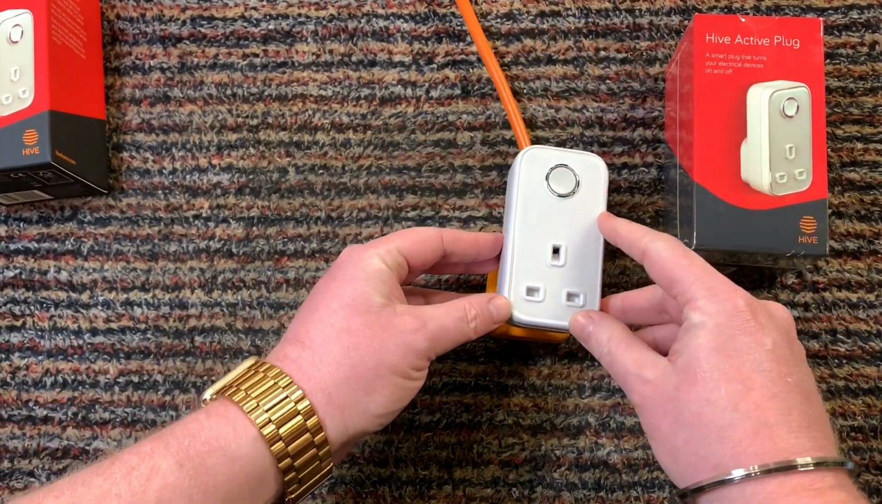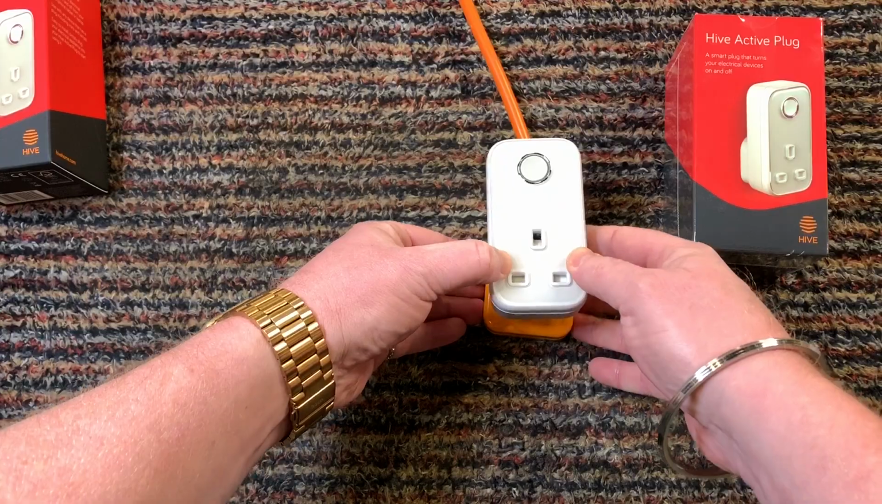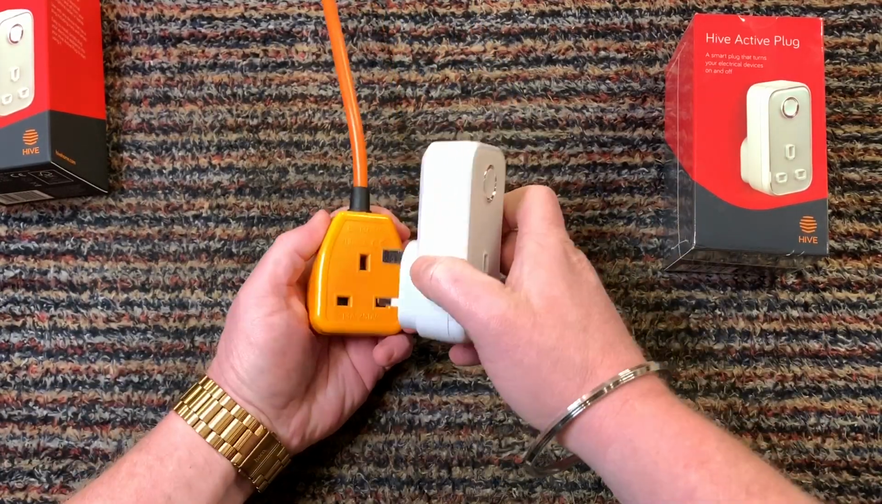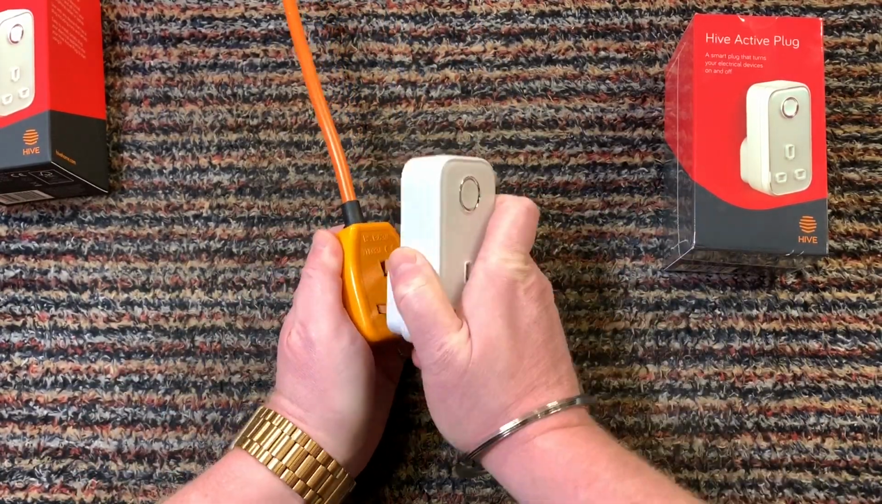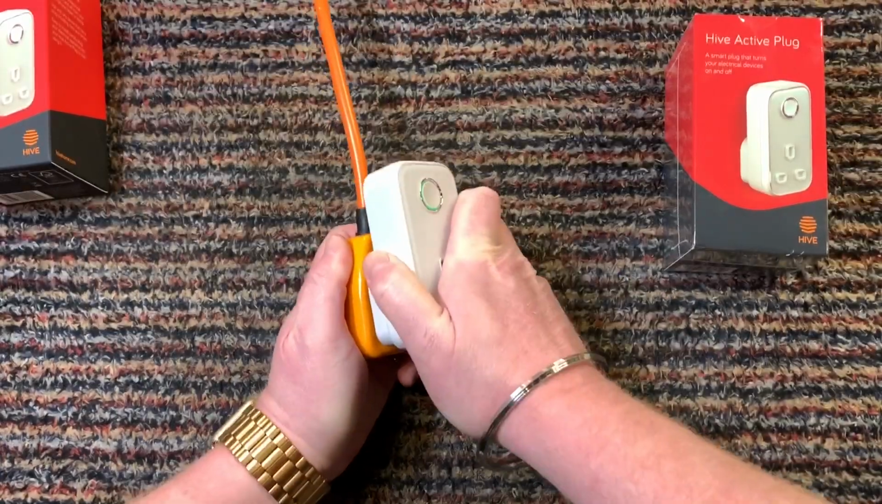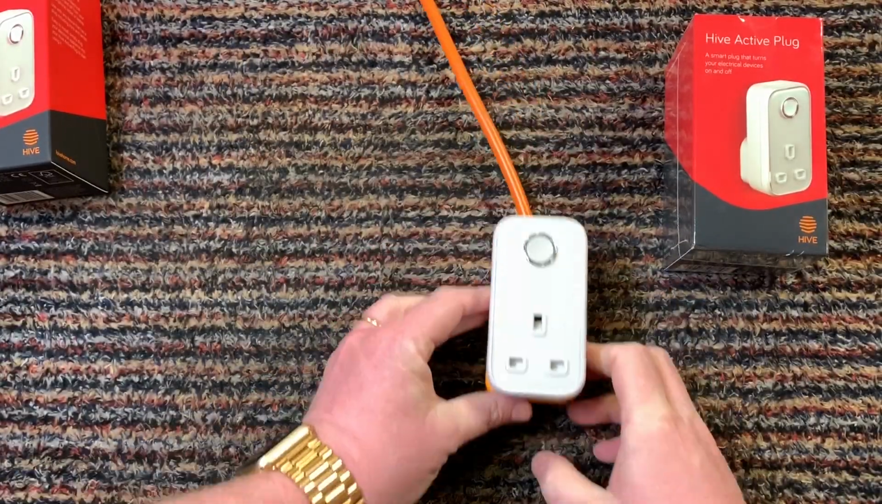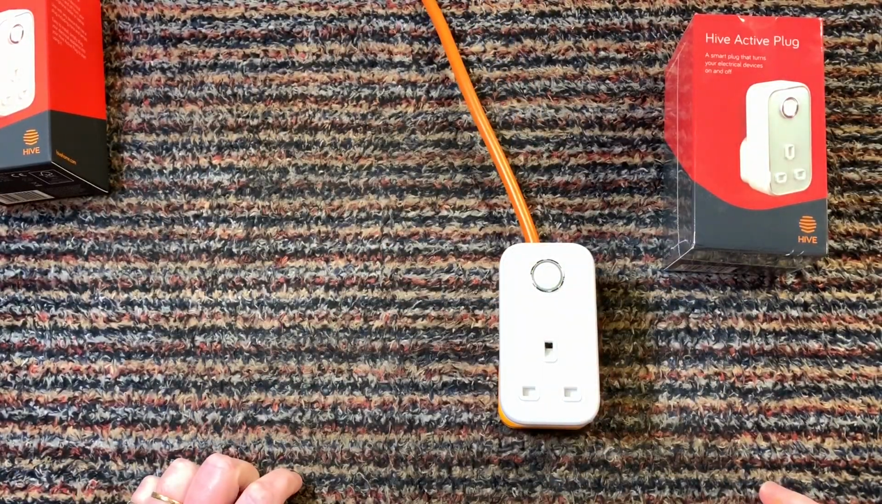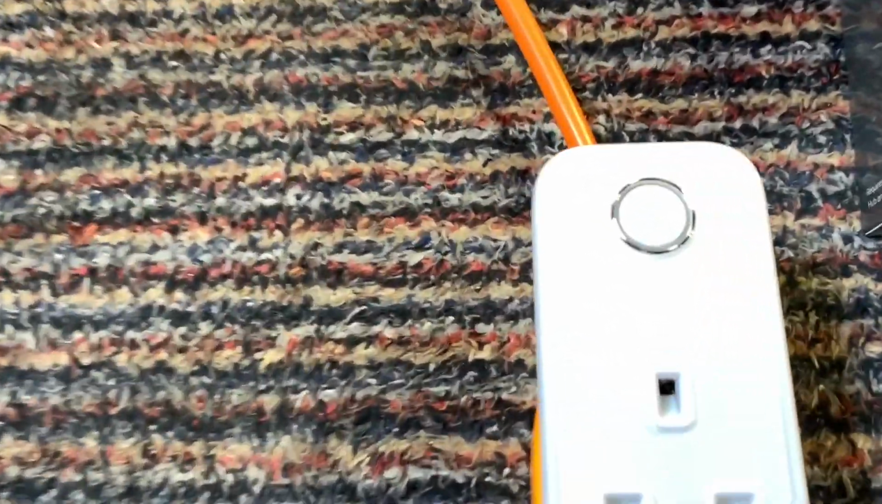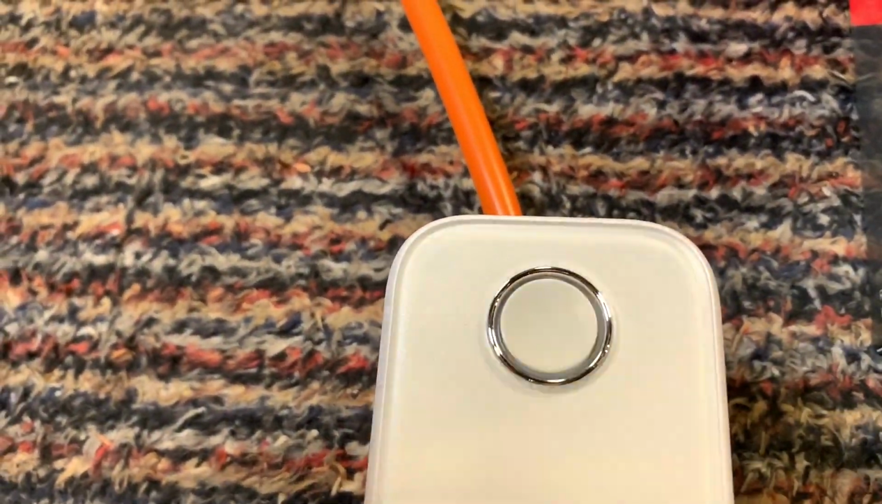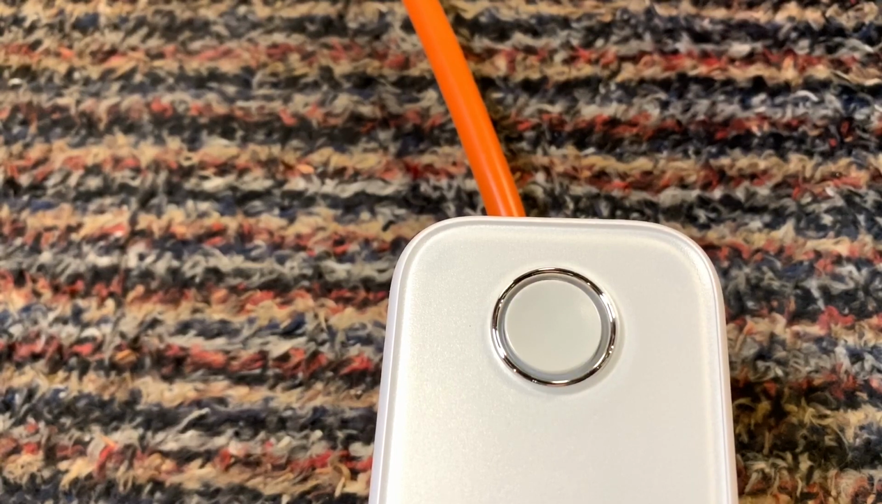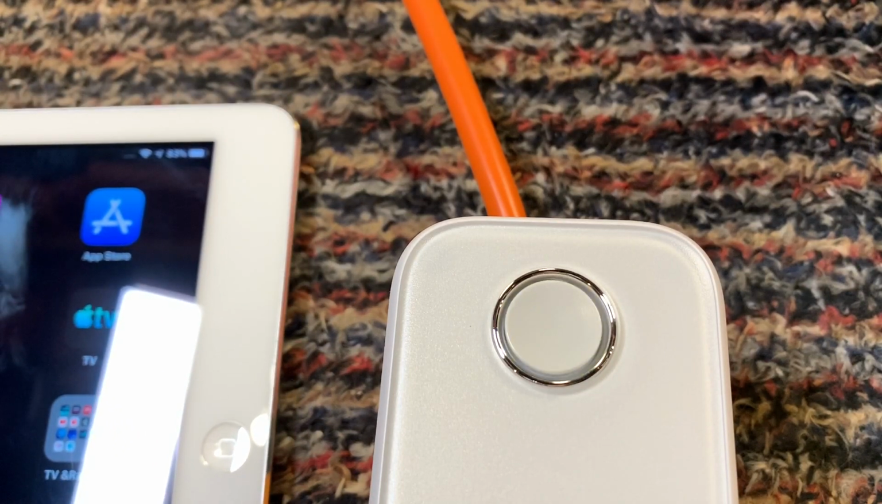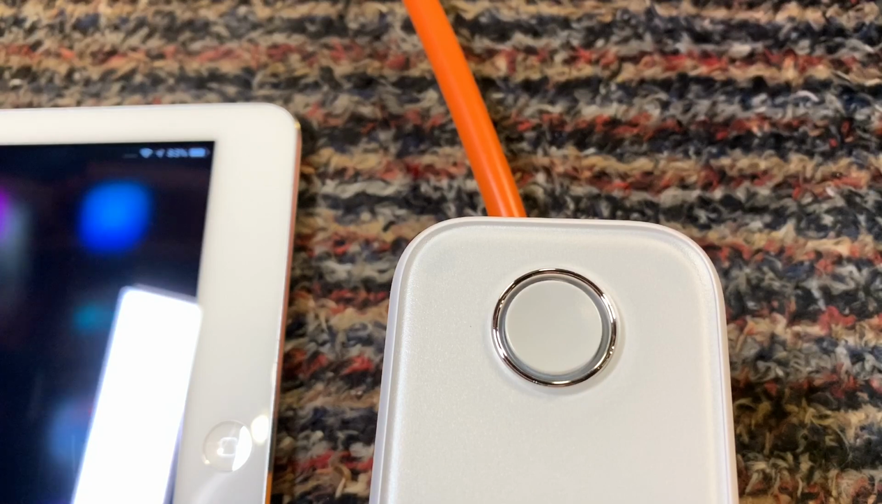First thing we have to do is literally just plug it in. Hang on, I forgot this plug has issues. There we go. So now it's flashing. So there's power going to it. Next thing I have to do is bring in my iPad. So I'm going to go straight to the Hive app.